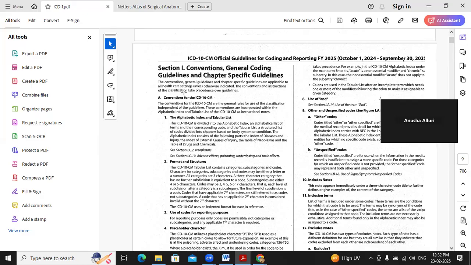These conventions are used to develop the tabular list and index. The index and tabular lists are developed based on these guidelines followed by the CMS. You have to make sure that these conventions and guidelines are strictly followed throughout our coding. Any deviation from these conventions and any chapter-specific guidelines will lead to an incorrect code.